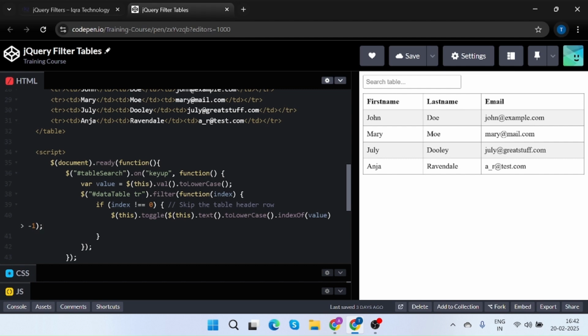And here is the convert. You can see here we convert text to lowercase using toLowerCase for case insensitive searching. Now you can see here is the toLowerCase method.